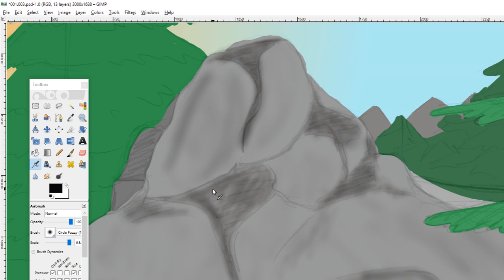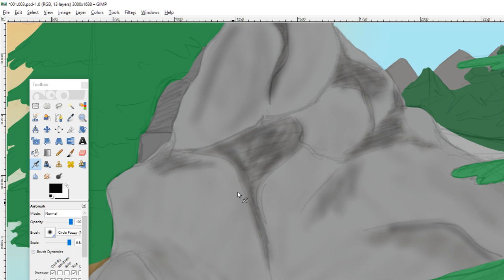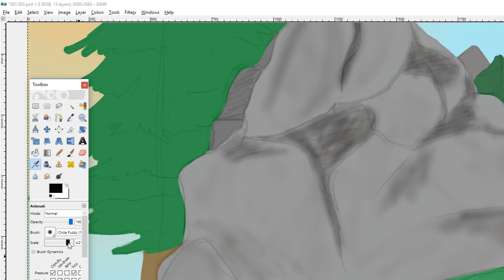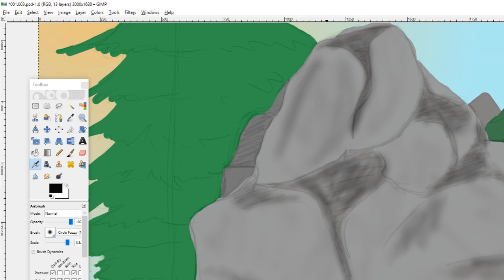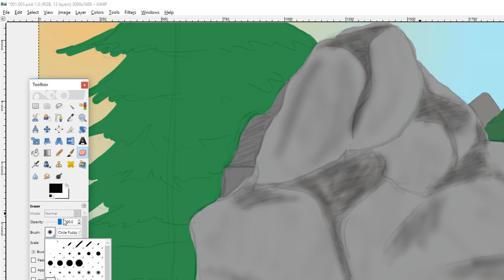Oh, there also needs to be some highlights on the rocks. Forgot about that. It's an iterative process. There's always something. But since I know which direction the sun is, that's going to make it easy. Let's see.